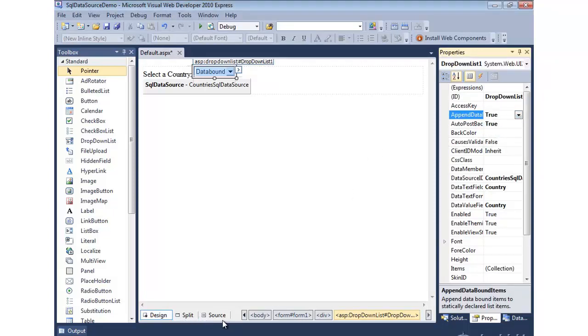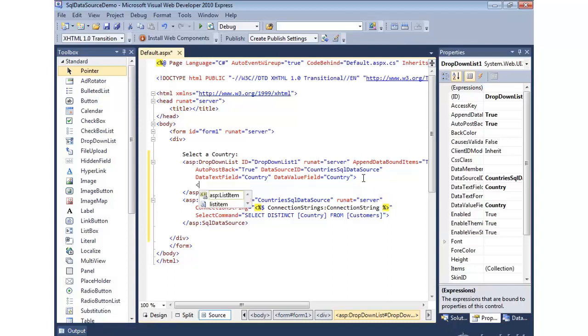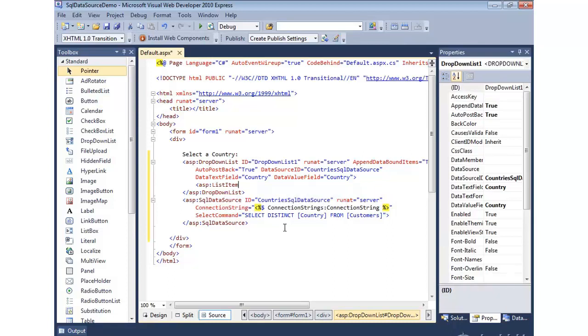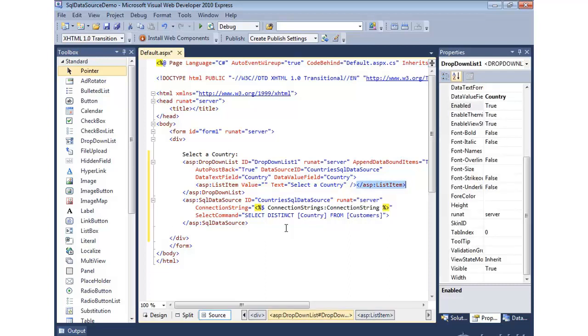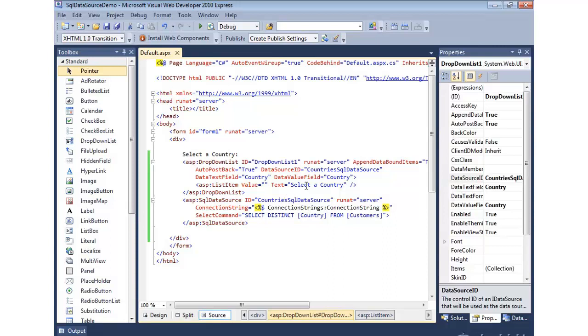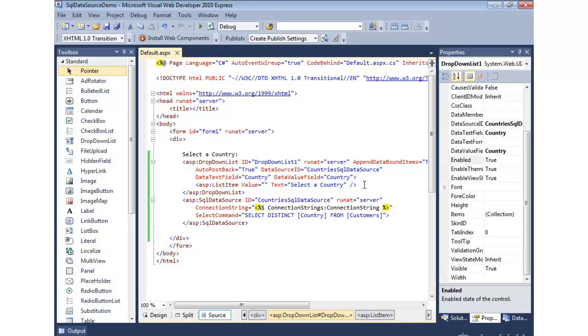Now what that's going to allow me to do is if I add into the source an actual list item. So I'm going to say asp:ListItem, and I'm going to go ahead and say that the value of this is nothing, but that the text is select a country. We'll do a shortcut close tag there. Now what this will do is automatically add select a country at the very top, and because we did this append data-bound items and set that to true, all the countries from the database are going to be loaded after this particular item. Really nice. Didn't even have to write any code to do that as far as C# or VB.